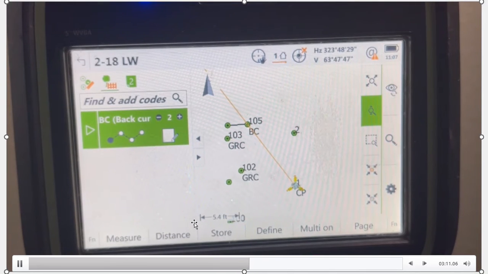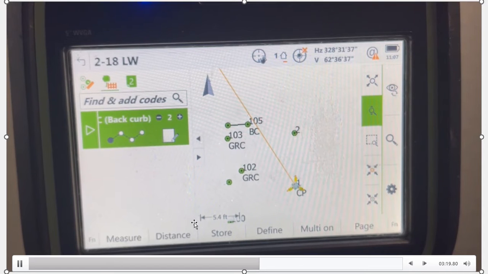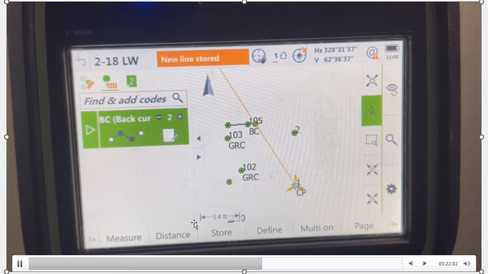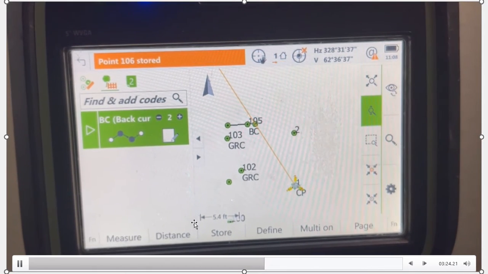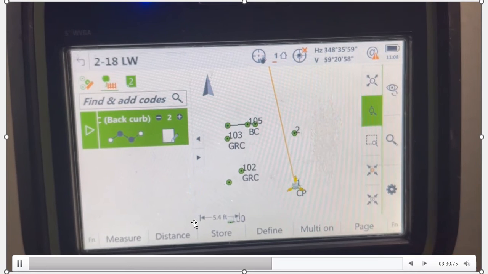And that's like a pin up. So I'll just move over to the other side of the driveway. There we go. And that's the start of the second. So I'll hit OK. I'll shoot it in. Point stored. And now, we'll just shoot one more. And hit OK again.